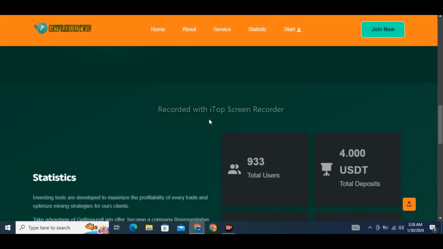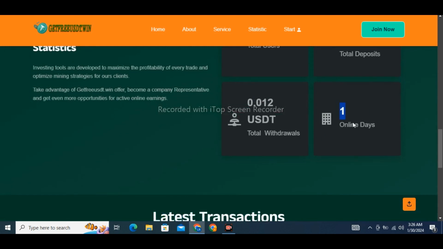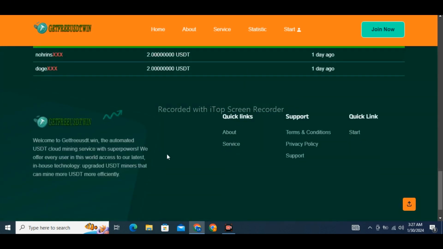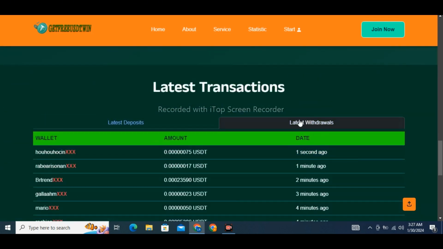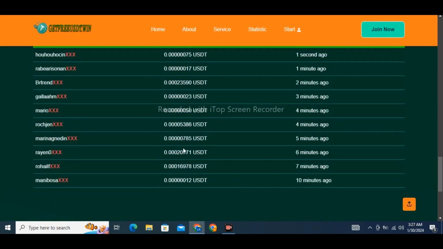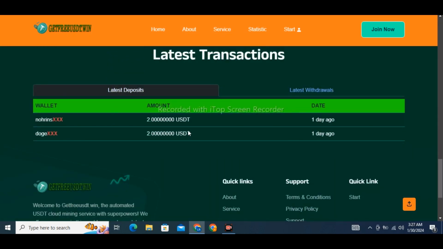Now you can see a total user 933 and 4 USDT already made deposit here, and online days and total USDT earned from this website. You can check each and everything. Here you can see one day ago latest withdrawal from here, how many people get benefit from this website. Now latest deposit, how many people make deposit in this website.